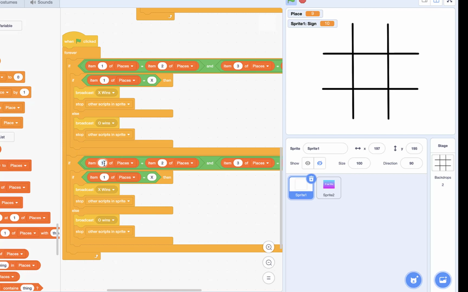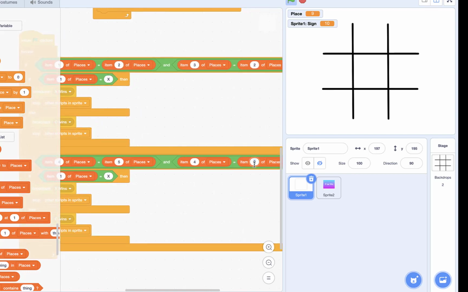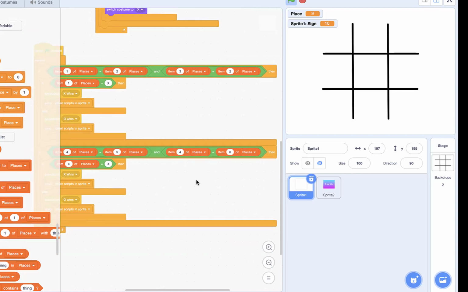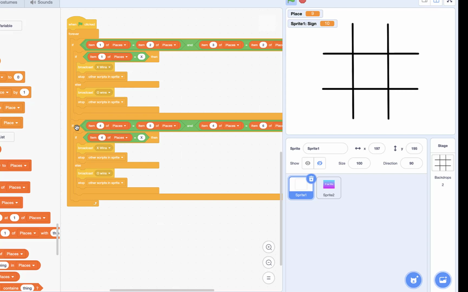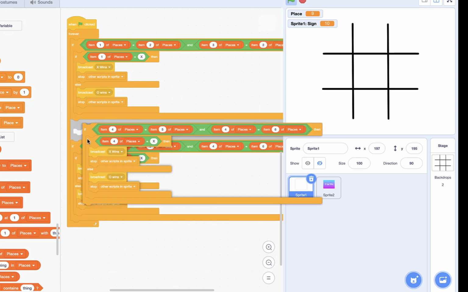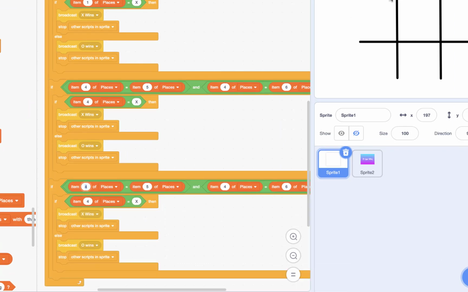So item 4, item 5, and item 6. And for this part, item 4. So it's for the next row, and we wanted to do it for other rows and columns here. Let's start. Item, for example, 7, item 7 equals to 8, and item 8 equals to 9. And this one has to be item 7.